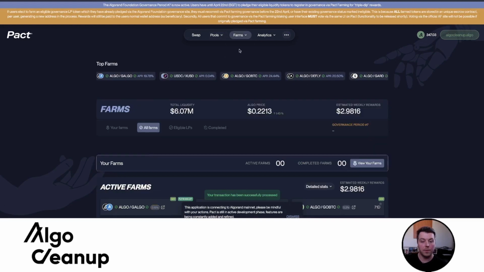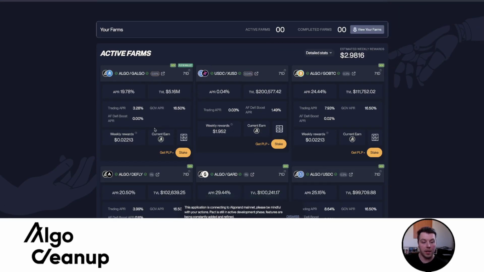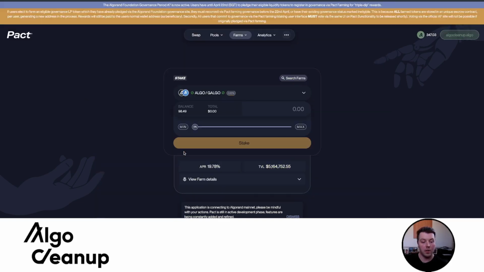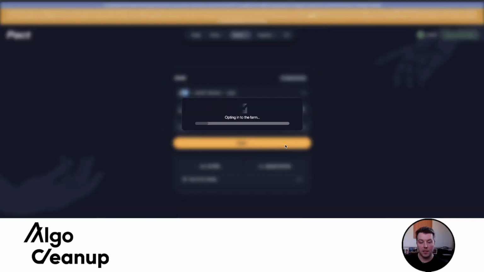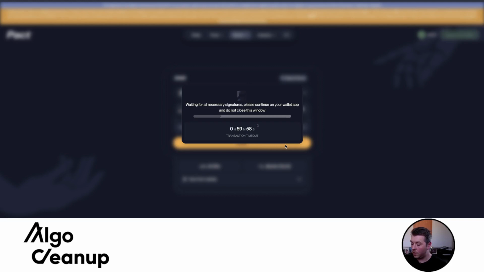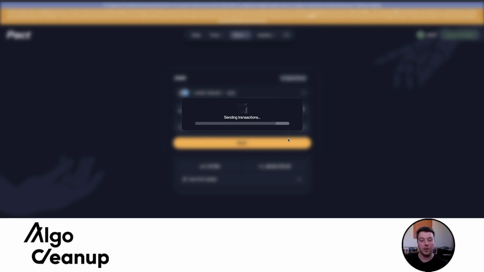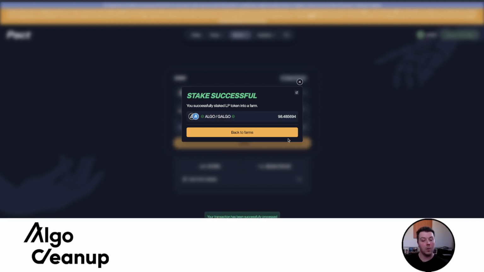Now we can head over to the farm page and we can see that there is an active farm here and you can see all the APRs, governance APR, and they haven't added the AlgoFi DeFi boost yet, but they did tweet about how many rewards are allocated to it. So I can click stake, I'll click max, I'll stake my 100 LP tokens for the GAlgo Algo pool. Staking on Pact is a little different than Tinyman. With Tinyman, you're soft locking your LP tokens, but on Pact, you're actually sending them to an escrow wallet that only your wallet can access. So it's through a smart contract with a wallet specifically set up for your LP tokens.